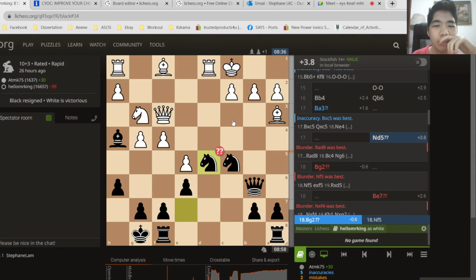Yeah, Ranjin gives it a mistake. Why is it a mistake? It's protected by the. There must be some tactics here. There must be some tactics, but opposition is kind of difficult.